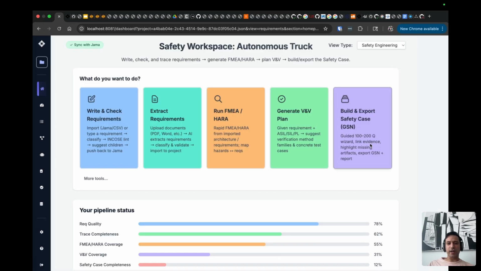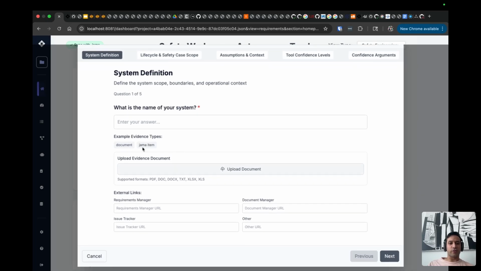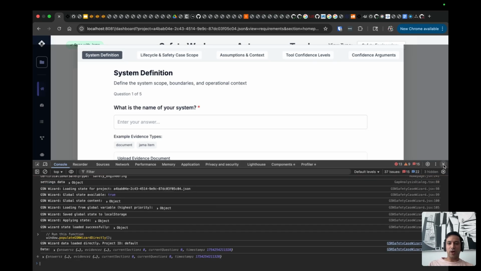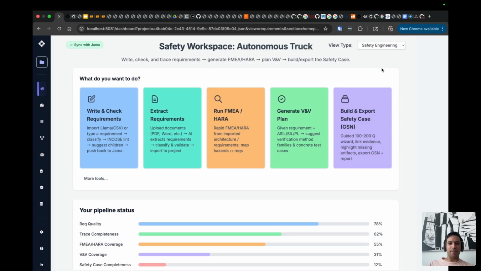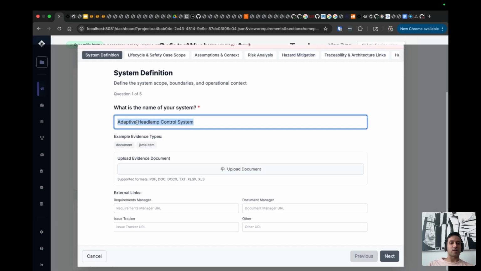Okay, to close things out, let's look at the GSN safety case. You can see a bunch of new things here. For example, the ability to upload an evidence document, in the sense of going to your project documents, and it lets you add more details into what's present here. Let's use our classic hacking methodology to populate this wizard. And you can see the adaptive headline control system AutoSAR example again.